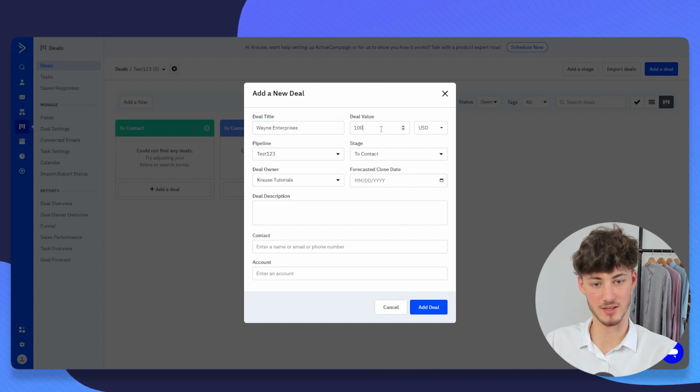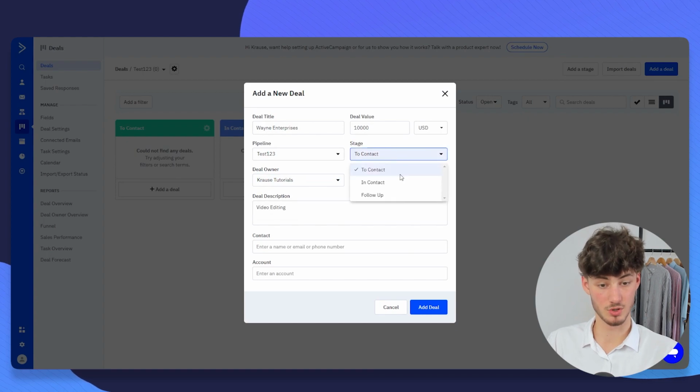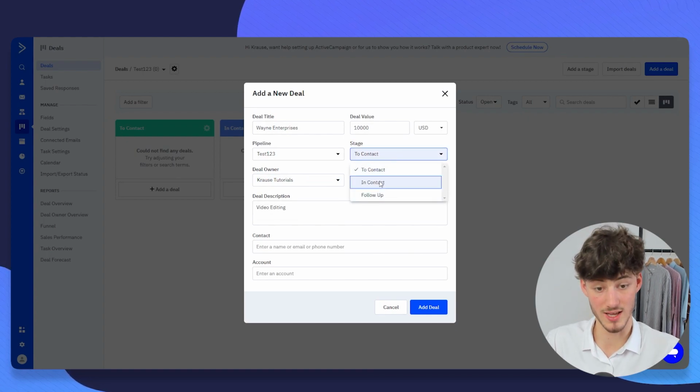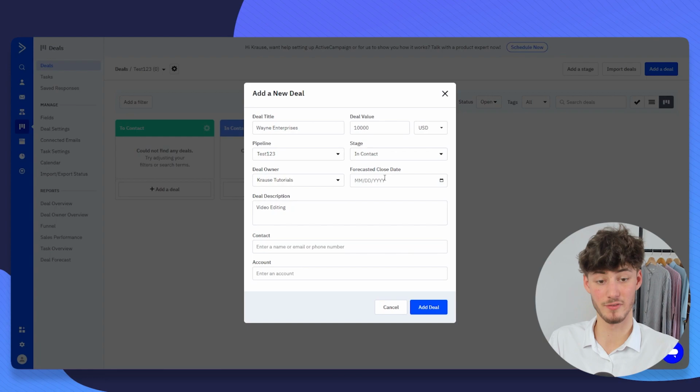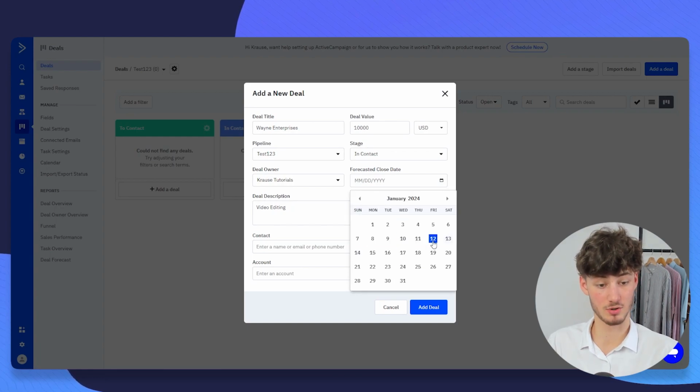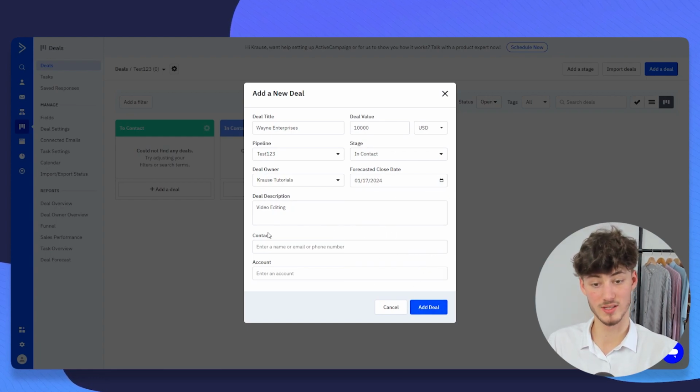And we can then add a deal value. Let's just say that Wayne Enterprises is really generous and is going to pay us 10,000 for, I don't know, video editing, okay? So I'm just going to put in video editing as the description. We can then select the deal owner, the stage. So in this case, we could say that this is already in contact, and we can then select the forecast close date. I'm just going to say that this would be, I don't know, Wednesday next week.